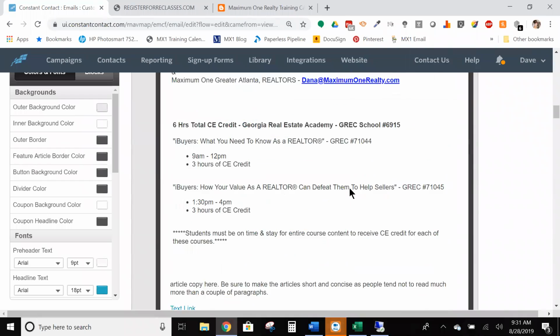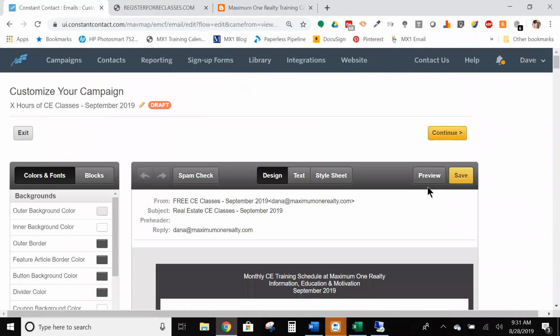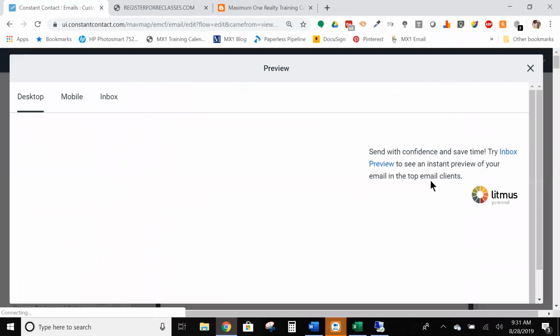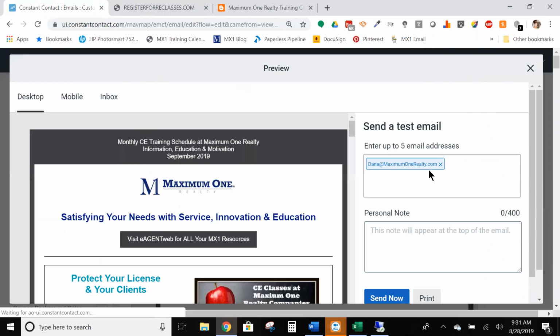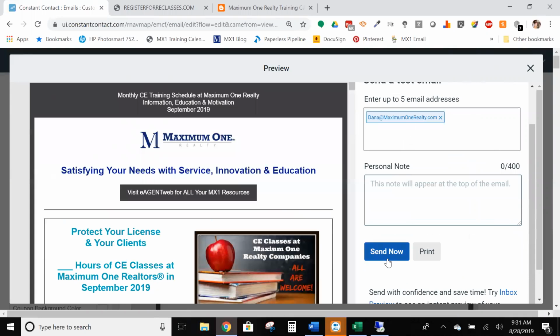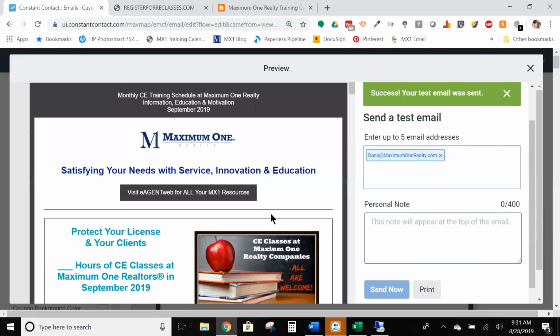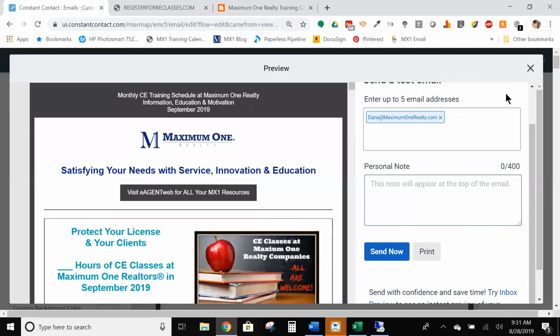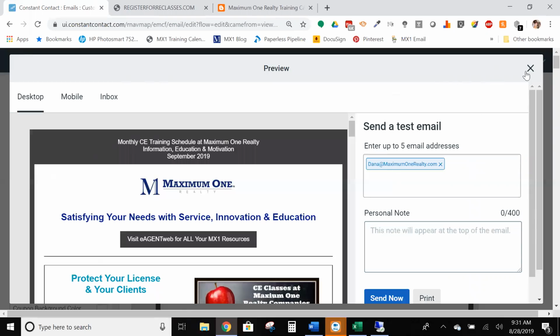Then when you're done with everything, you're going to go up here and you're going to click where it says preview. And then you're going to put in your email address here. So you put in your email address and you click send now. And you'll see success was sent. And then I can X out of here.